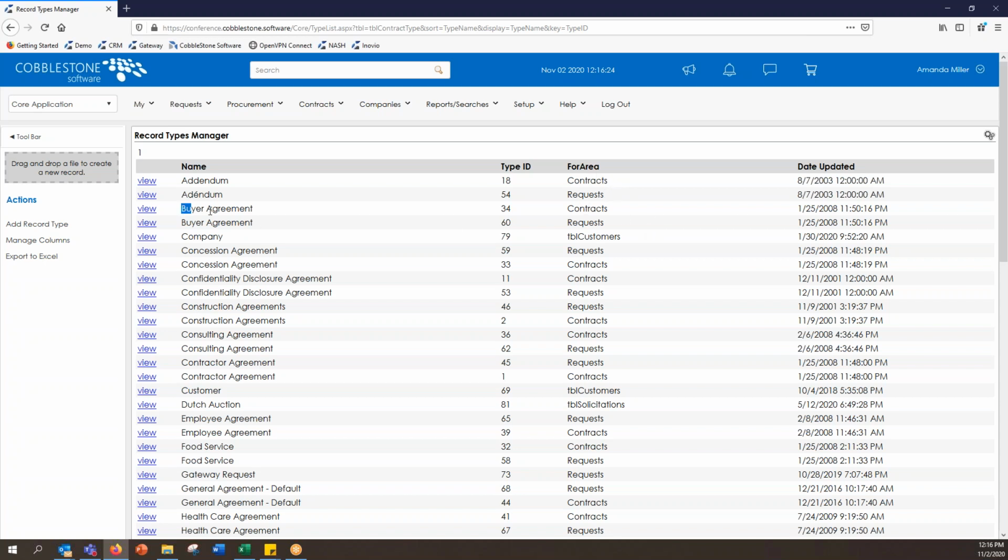So just for example, if you look at these buyer agreements, it looks like, wait, buyer agreements duplicated. But if you look at the For area, you'll see that the top buyer agreement is for our contracts area of the system. And the bottom buyer agreement here is actually for the request, so that somebody could put in a request for a buyer agreement. So again, within this list, you do have your counterparty types listed in the same list, and that's indicated by TBL customer, letting us know that this applies to the customers table.